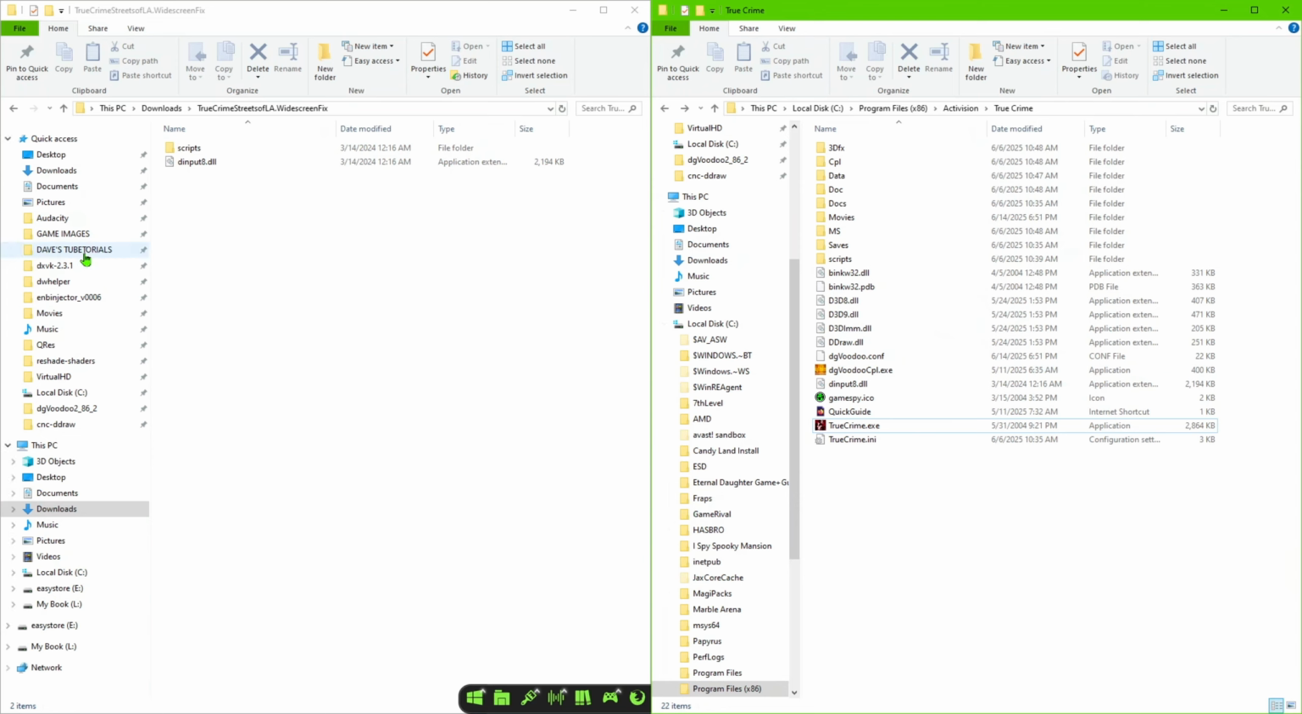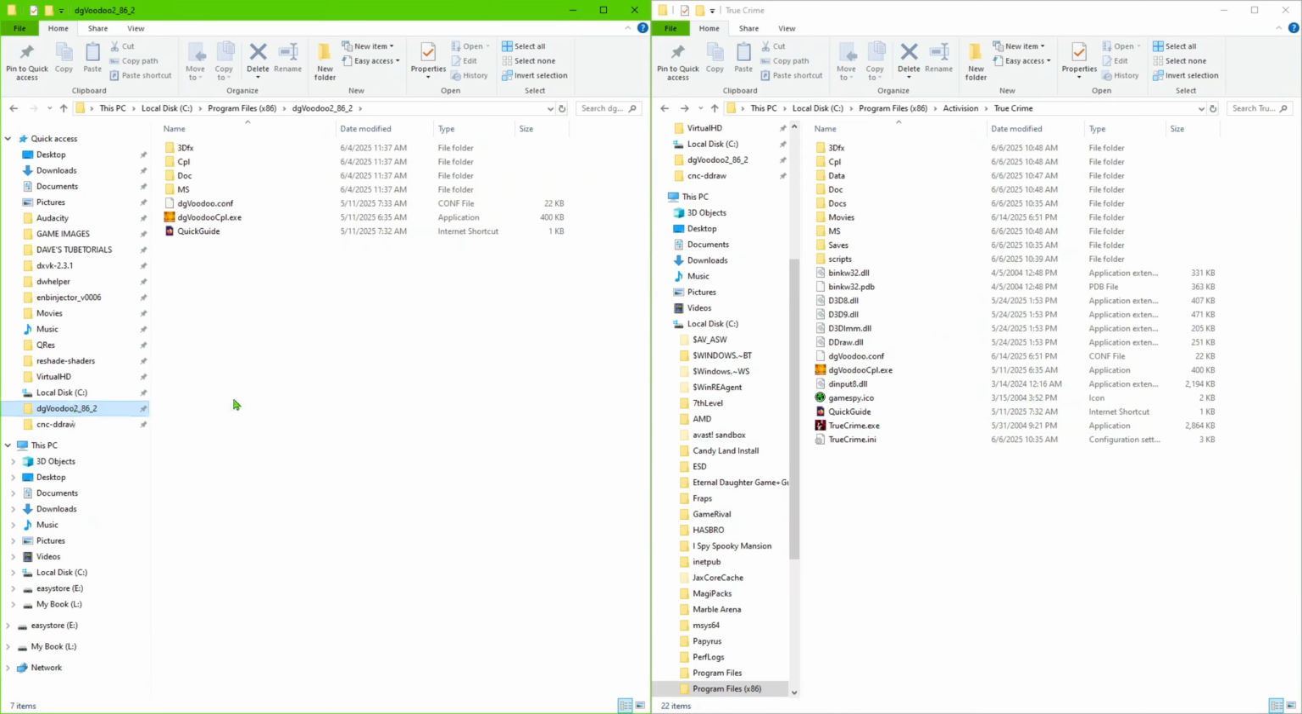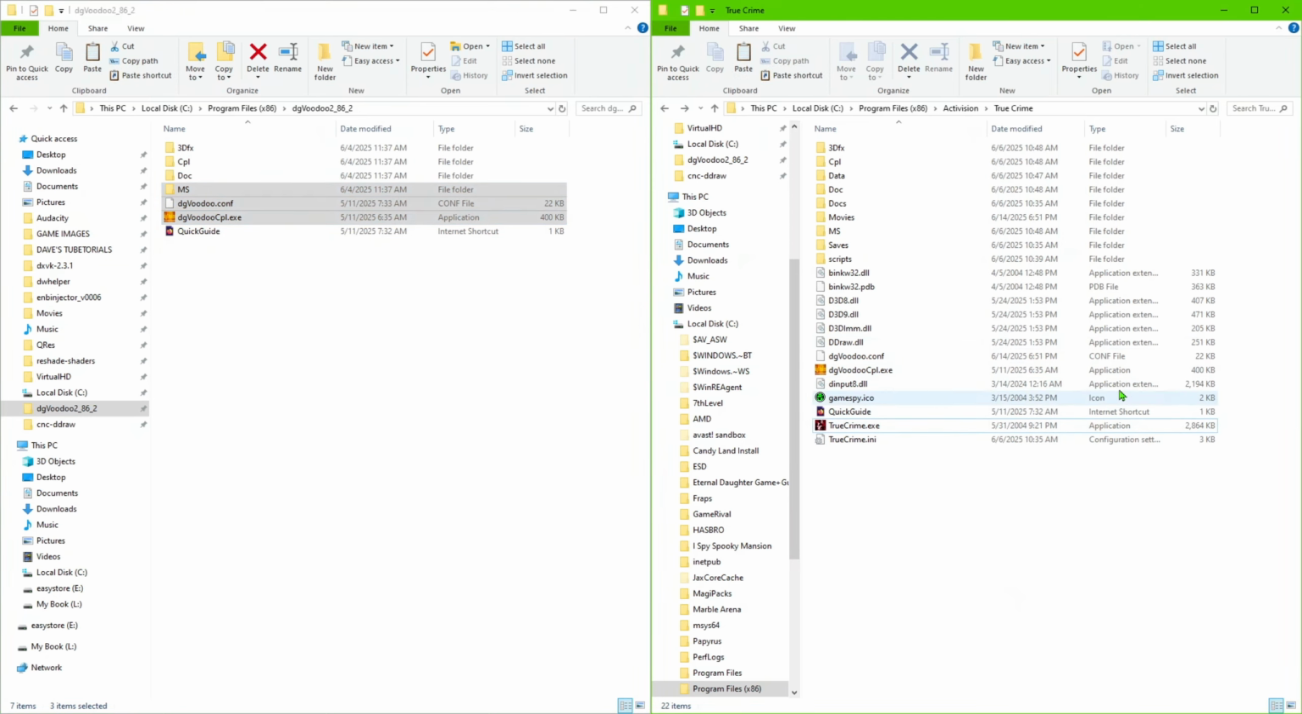So pretty simple, just download that folder and put it anywhere on your computer so you have access to it. What you're going to do is copy these folders right here. Make it easy on yourself. Don't copy everything. Just do the MS, the config, and then this file right here, and you will take that and paste it into the folder that has the game.